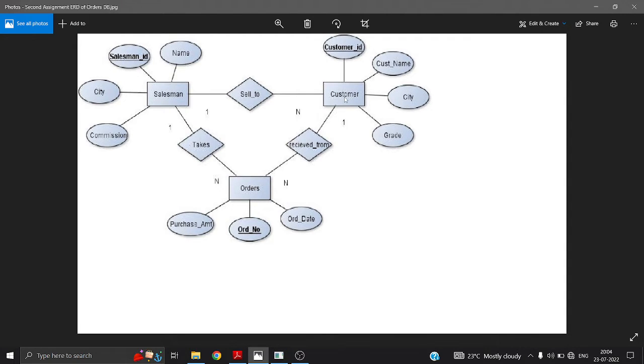Here they have indicated the kind of relationship among the entities. Salesman and customer are related with the relationship sell to. Customer and orders are related with the help of received from. And salesman and orders are related with the relationship takes. Now let us understand the meaning of these relationships, what kind of meaning they are trying to give. As I always used to say, a relationship is nothing but an association between two or more entities, which is basically established to get new information.